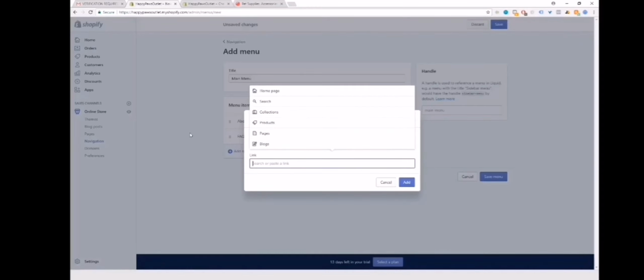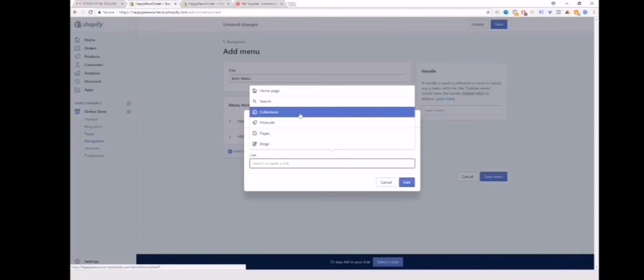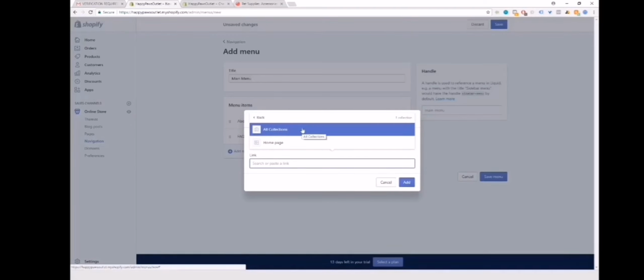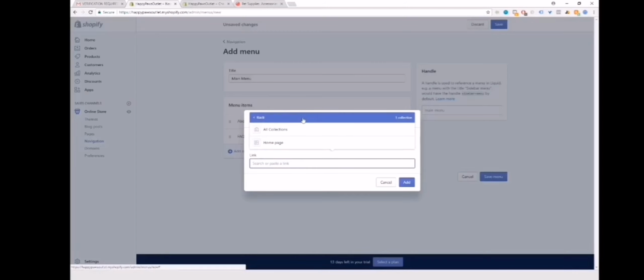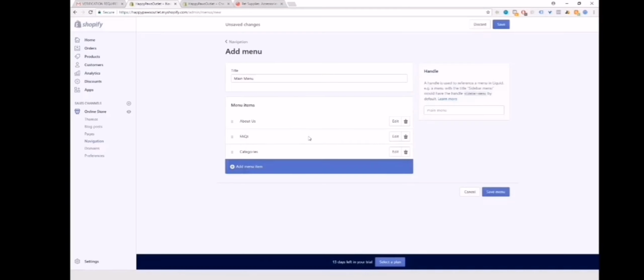Actually, we're not going to add the contact us here because that would just allow this to keep getting crowded. We're actually just going to add categories. And under categories, we're going to put our collections. We haven't created any product collections just yet, so for right now, we're just going to put all collections under categories.